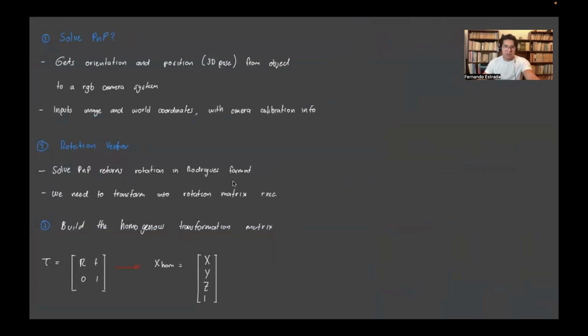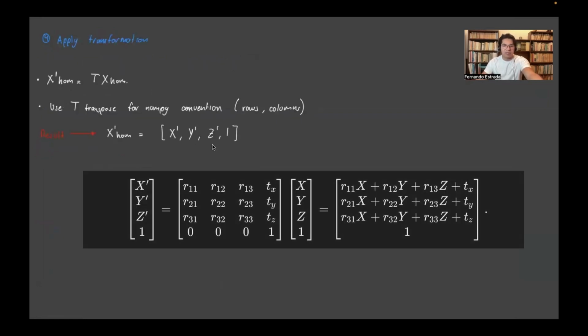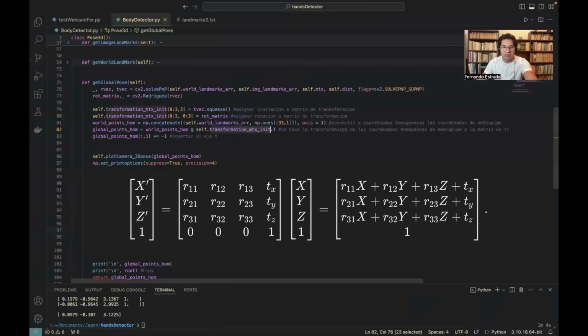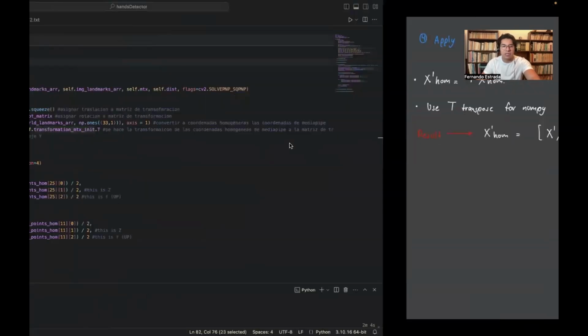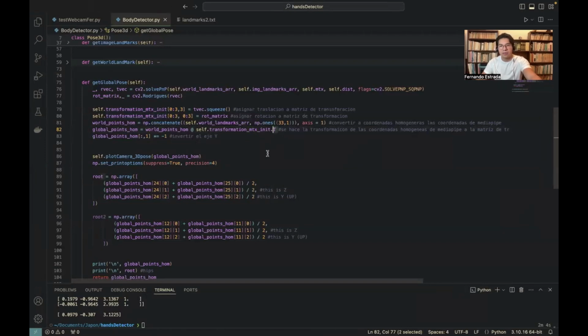solvePnP returns rotation in Rodrigues format. We need to transform it into a rotation matrix. Now I will literally build the homogeneous transformation matrix, which includes the rotation, translation, and homogeneous coordinates. And this is what we got from the transformation. At the end, we only have to apply the transformation, and don't forget to use the transpose of the matrix in order to follow the NumPy arrays convention. So this is the main reason why we use the transpose.